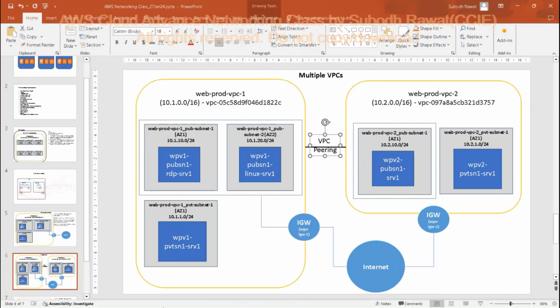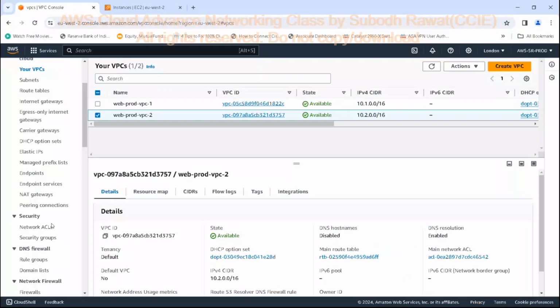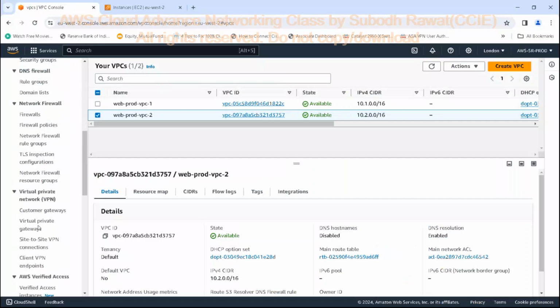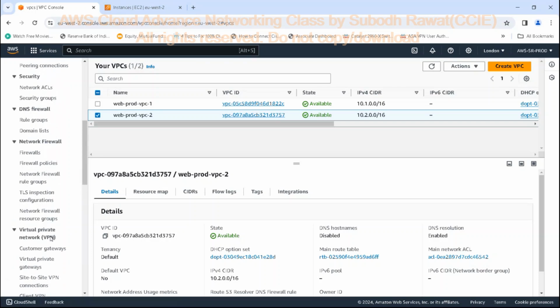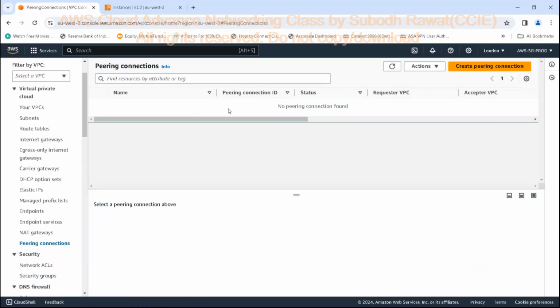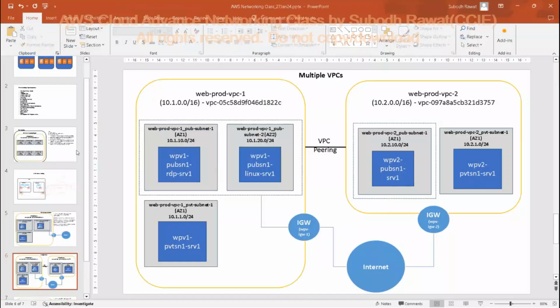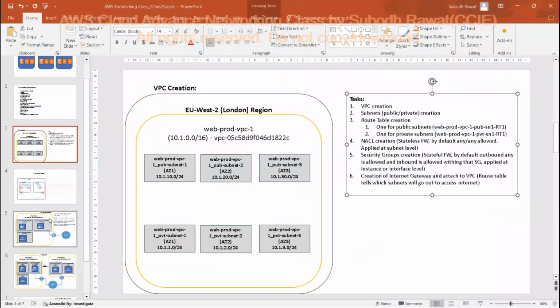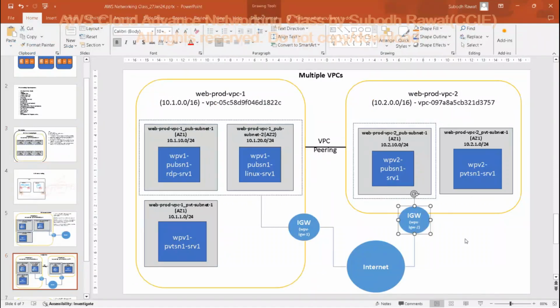So how do we do that? Let's go to, okay, and there will be an option of the peering. Where has that gone? Peering connections here. Okay, so peering connection, create peering connection. Let's move a little bit more here.